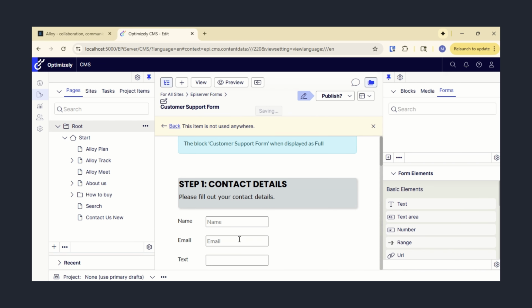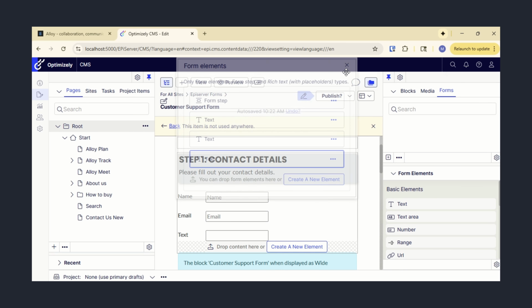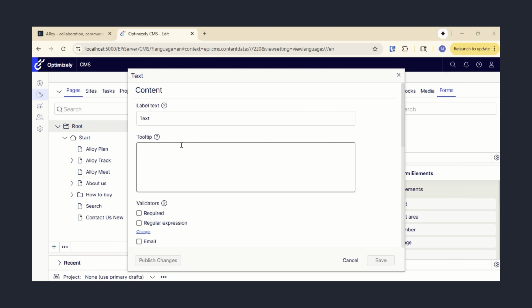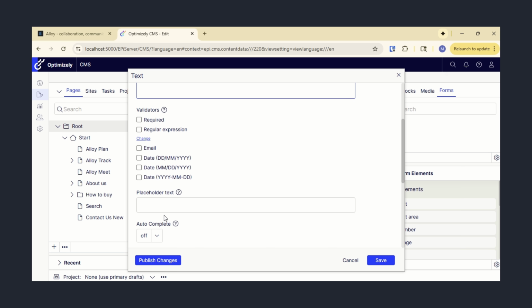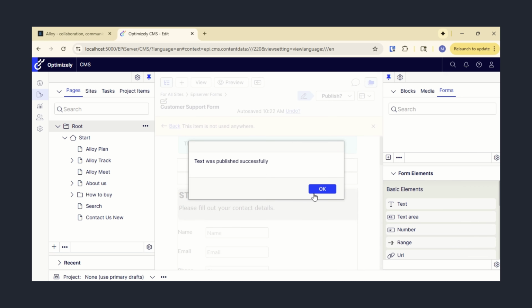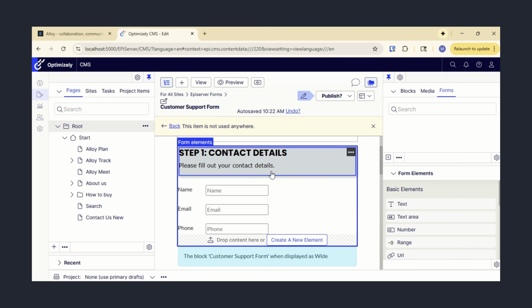I'm going to drag and drop the text, quick edit, and say that it's phone. I'm going to leave it as optional, and the placeholder text as phone. And feel free to put in your regular expression however you like to validate the phone number. And I'm going to publish the changes. So our step 1 form is ready.